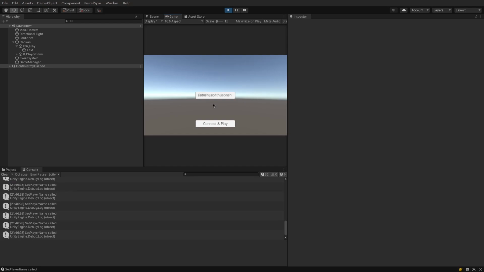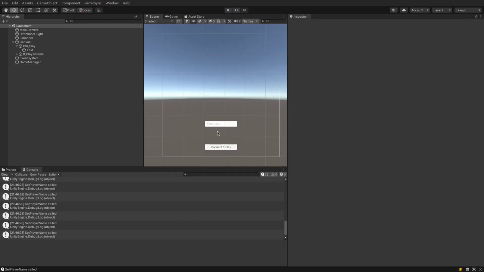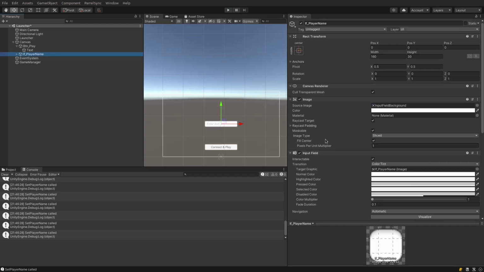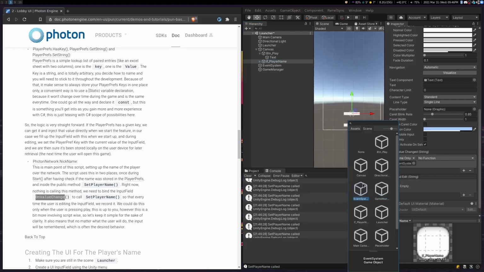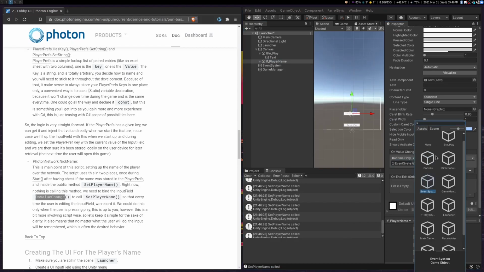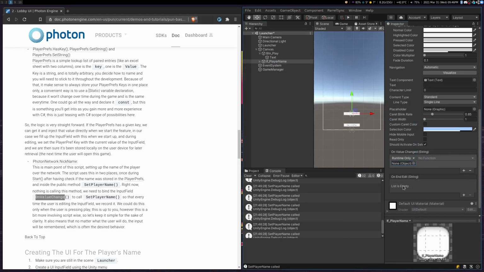I'm not a huge fan of this. I'd rather only update the player name and save it in my player prefs, not every time I change the string here, but only when I'm done editing the string. So I'm not agreeing with the tutorial here. I'm just going to change this to be using onEndEdit instead.